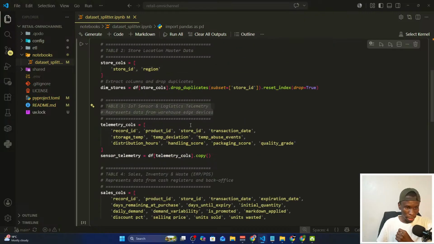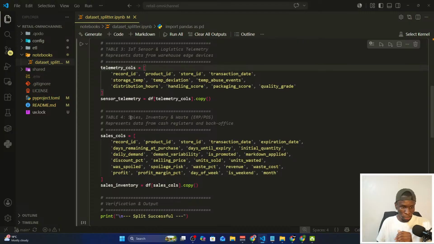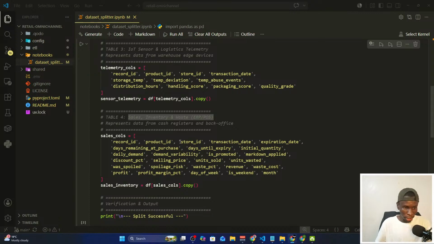Table number 3 is the IoT and sensor logistics telemetry. So this is information concerning, let's say, you're transporting perishable goods. What's the temperature? What's the type of handling of those products? What's the quality grade, distribution hours, and so on? That's the information that will be housed within this table. And then table number 4 will be about sales, inventory, waste, ERP data, point of sale data, and so on.